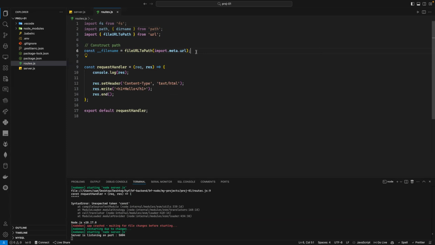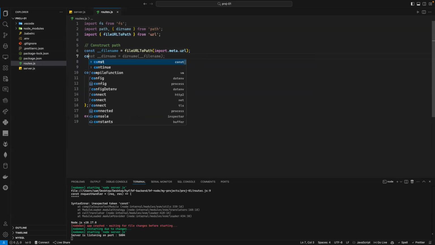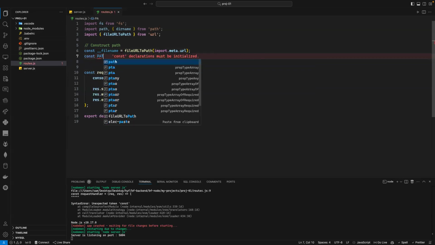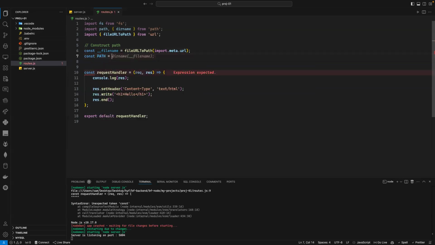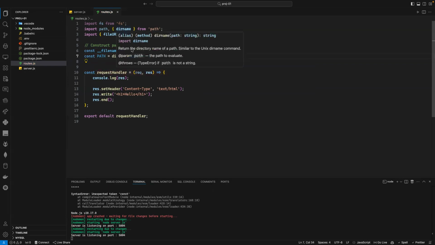But I don't want the full path to the current file. Really, I want the path to the directory. And what is the name of my directory? Project 01. So in order to do so, I can just say const path, all caps by convention. It will be equal to dirname. That's this function here, dirname, and I'm passing underscore file name. So it will give me the full path to the current directory. Is the idea clear? It's just like we studied before, nothing new.